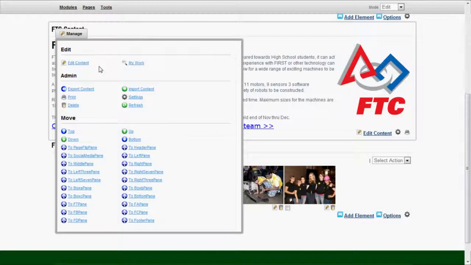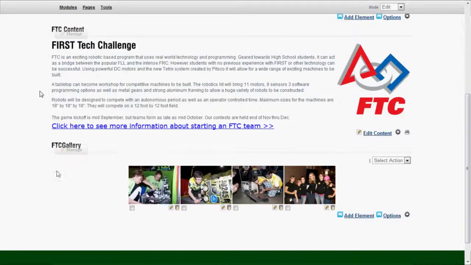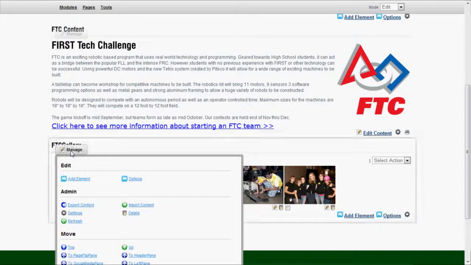Subsequent videos will show you how to edit and manage each module type, but suffice it to say that each module will come up with a unique menu system based on what is available that you can do with that particular module.